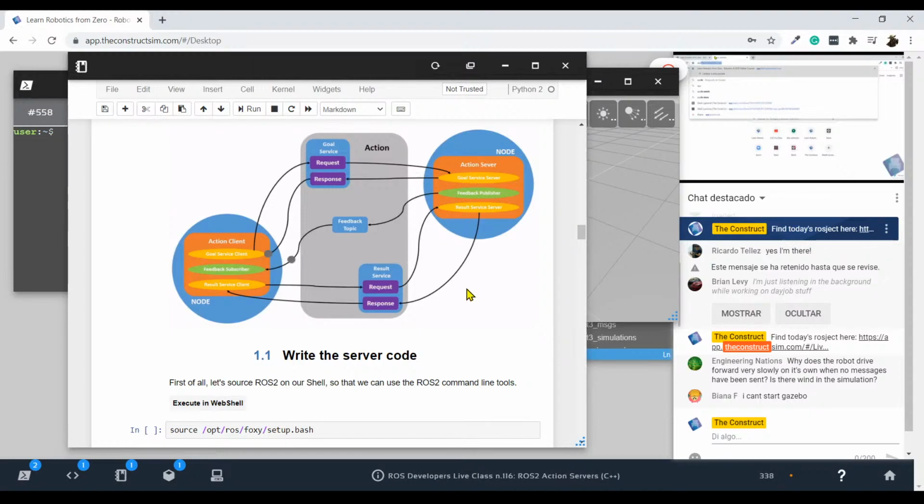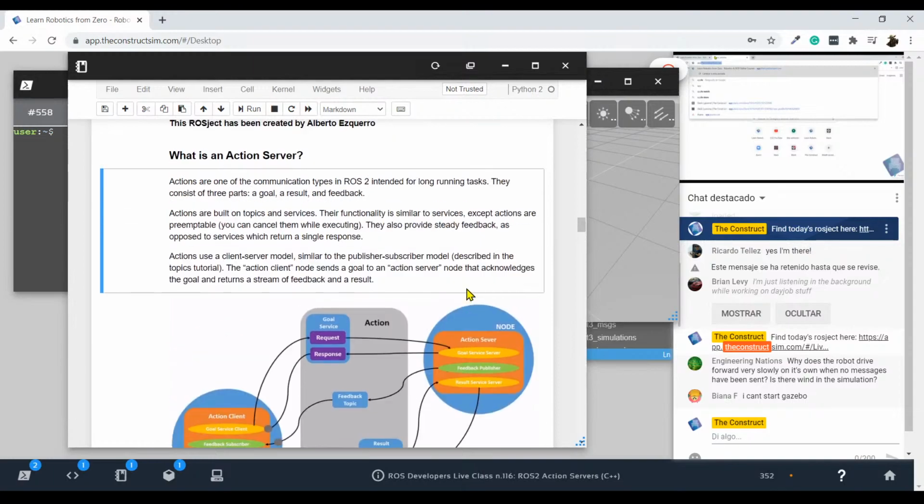Okay? But in any case, this is very abstract in my opinion, so the best we can do here is to go to practice. So by practicing, by creating our own action, we are going to see this much more clear. Okay? There's one more thing which I didn't explain here, but besides feedback, another interesting thing about actions is that they are preemptable. What does it mean to preempt an action? That we can cancel them.